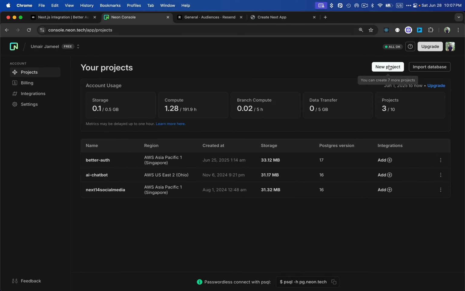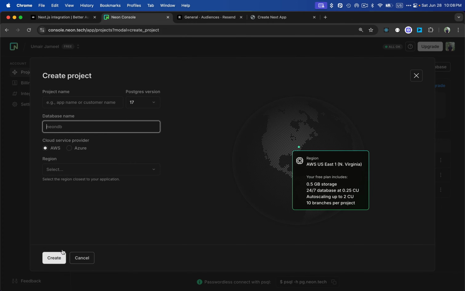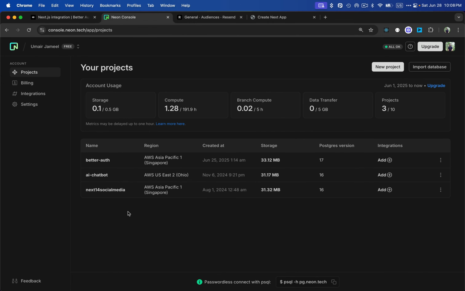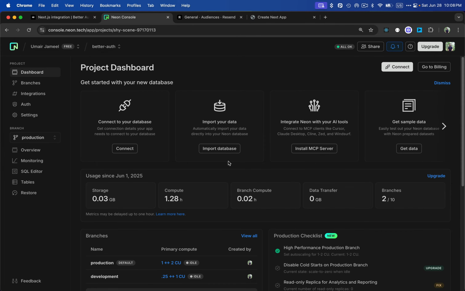Okay, when we create a new project, it will ask us to set the region, the Postgres, and the name of your project. Obviously, if I click on that, it will ask us these things. Okay, you need to select any of these. I selected AWS. I selected the region nearest to my location. Name the project, name the database name, and click on create. Once it gets created, you will be seeing this kind of page.